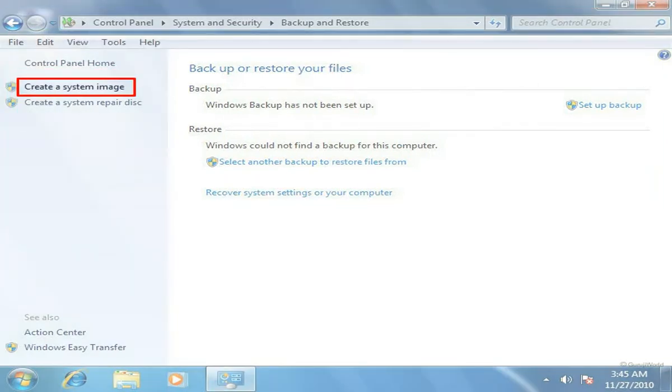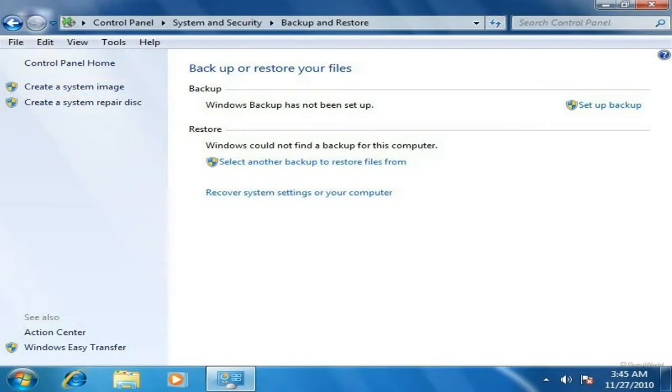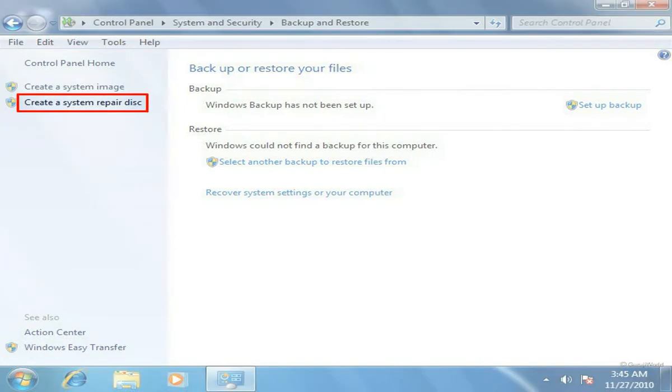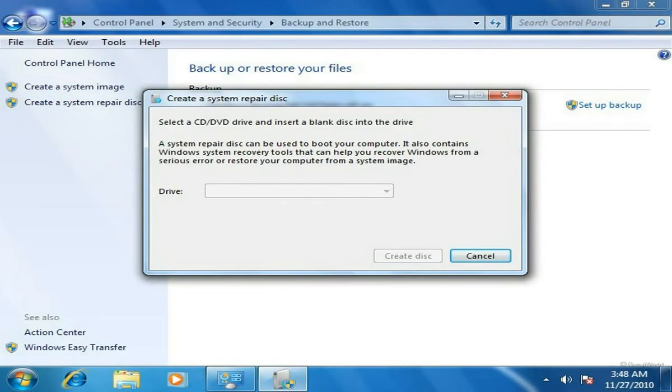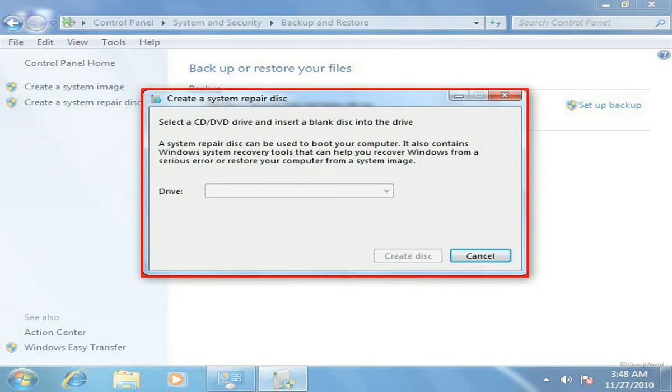Create a system image. This utility helps to create an exact copy of a drive. It helps you to add the location where the system image should be taken. We can take the image on the hard drive, DVD, or network locations. From within the Backup and Restore tool, using the Create a System Repair Disc link, a bootable CD or DVD is created, which contains the Windows System Recovery tools.